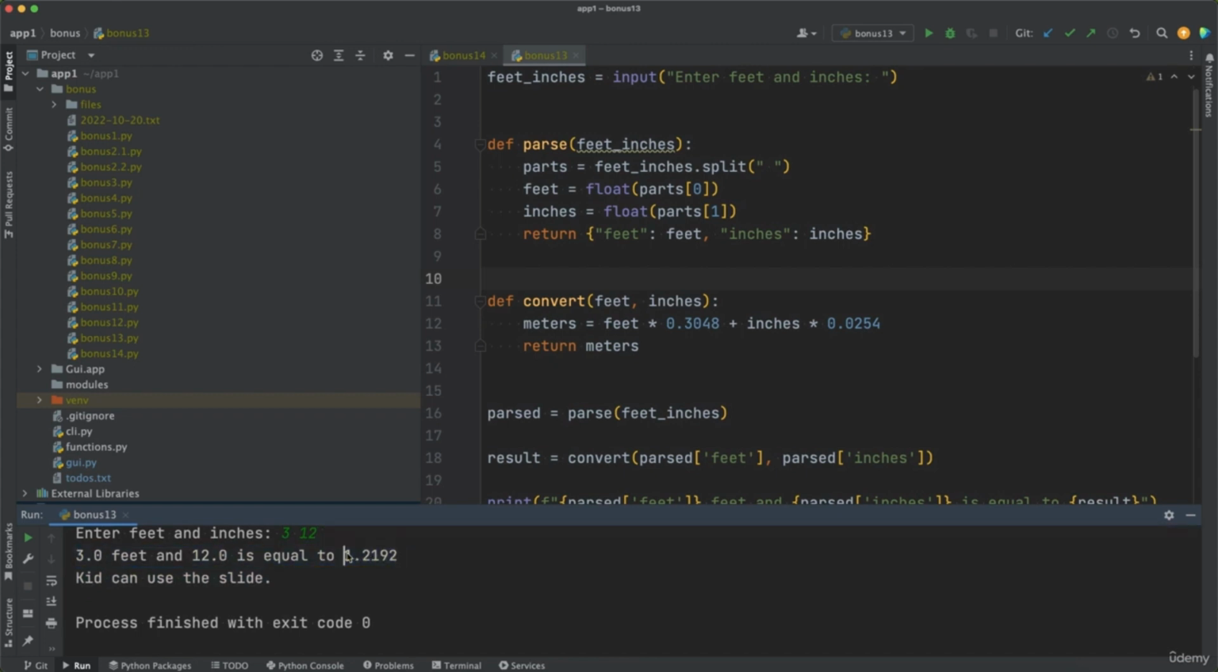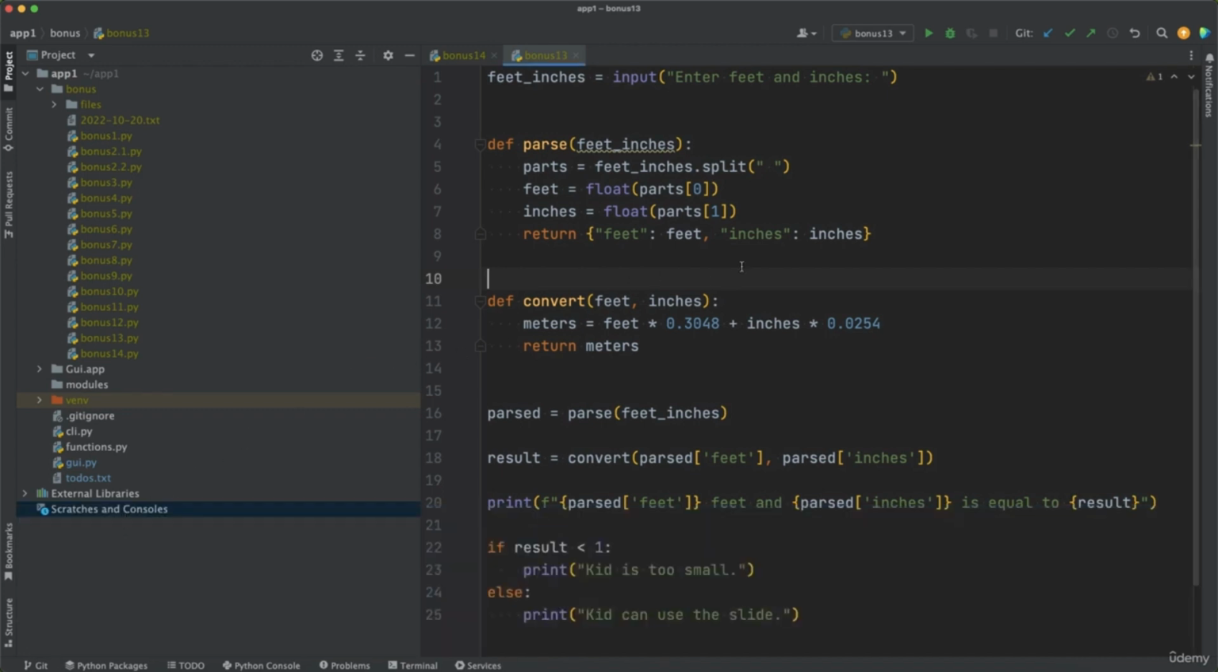So if it's below 1 meter, that kid cannot use the slide, otherwise they can use it, as is the case here, 1.2 meters. Now, we want to improve this script today by splitting it across different files and then importing those files in the main file. So how would we do this?